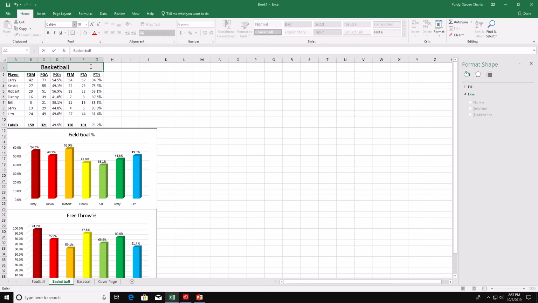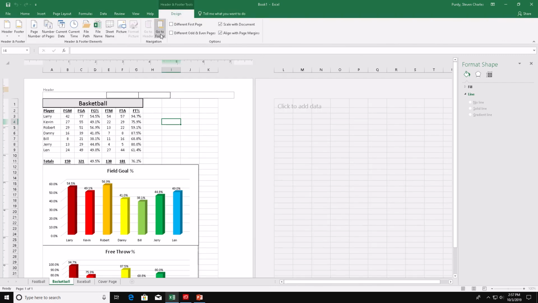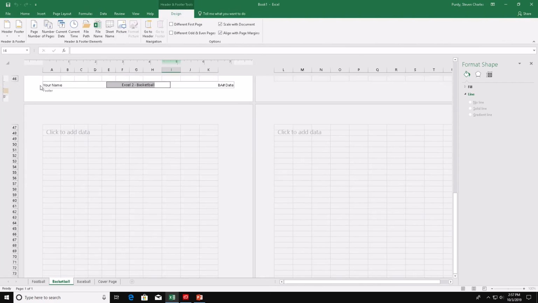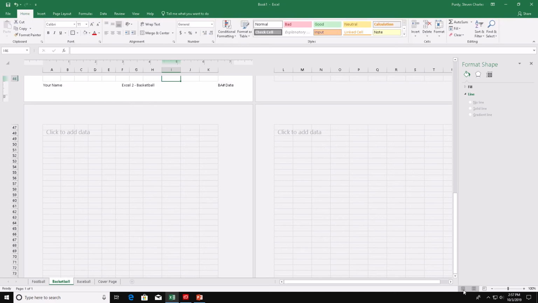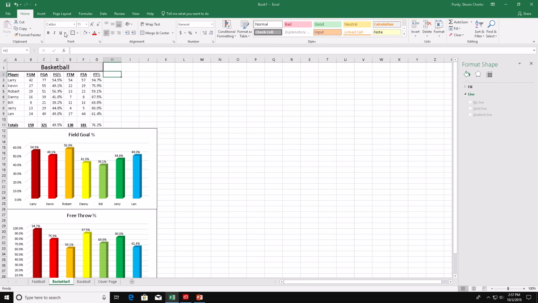After that, you will go into insert, header and footer, go to footer, and you'll put in your name, Excel 2 basketball, your block, and your date. Click down at the bottom right to go back to normal view. Then you will insert a relevant graphic, and then you'll be done with that bit.